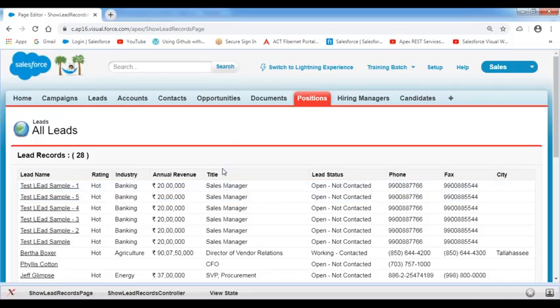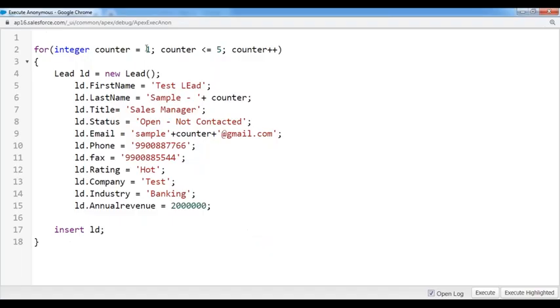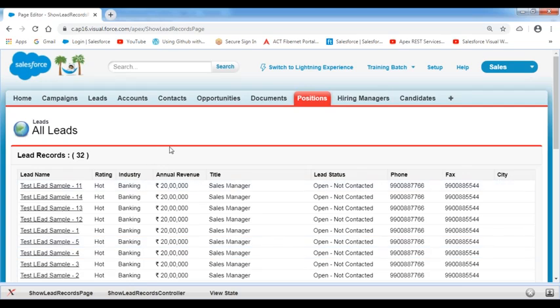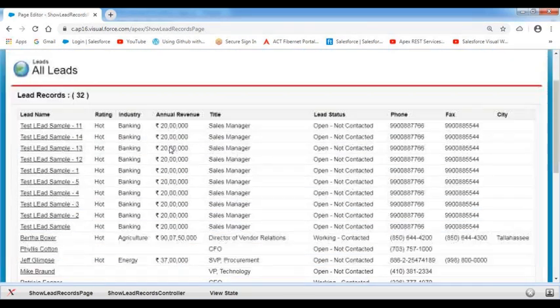Request has been sent. To debug the records. Have you refreshed this user interface manually? No. For example, I'm passing the value. Okay, 11 to 14. How many? 4 records. Now click on execute. Now, every 5 fraction of seconds, records will be getting refreshed automatically. 32 records. That means what? No need to refresh the user interface.